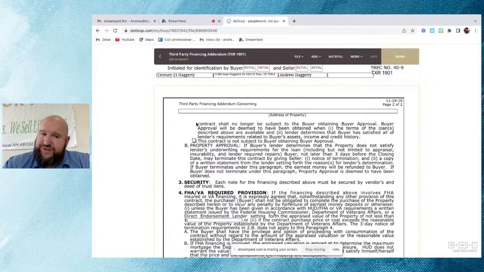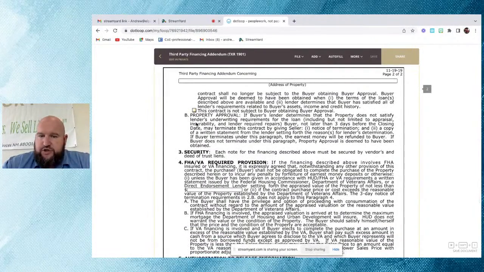So as you see, there's not really an option there for will or will not. Property approval has to be approved by the lender to be able to loan on this property. So the buyer can or cannot have to be subject to approval, but there's still a property approval that the lender has to agree to give money on this property. Security: each under the financing described above must be secured by vendor's and deed of trust.